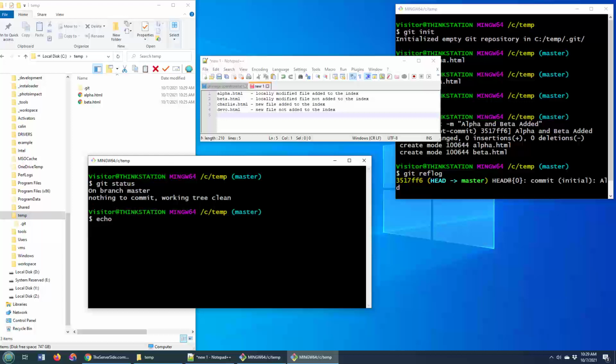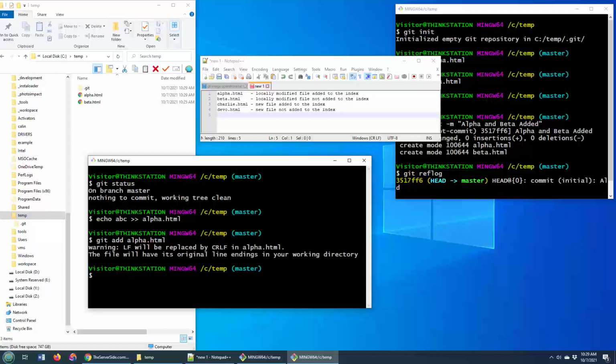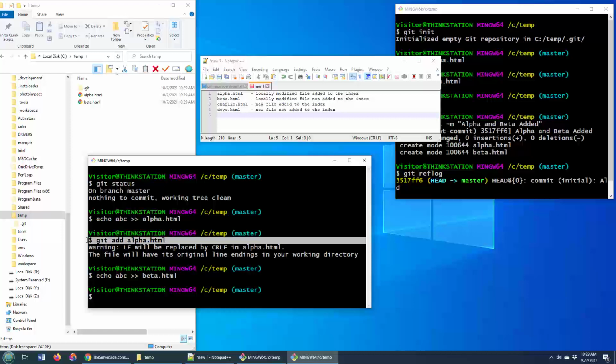So I can make a quick change by saying echo ABC and send that to alpha.html. That's just a simple way of putting the letters ABC into alpha.html, and then I'm going to add that to the Git repository. Sorry, not add to the Git repository, but add to the index. So one way you can make a change to your local workspace is by editing a file and then adding it to the index. But you can also edit a file and not add it to the index. So I'm not going to do the git add. So this gives me a separate level of change.